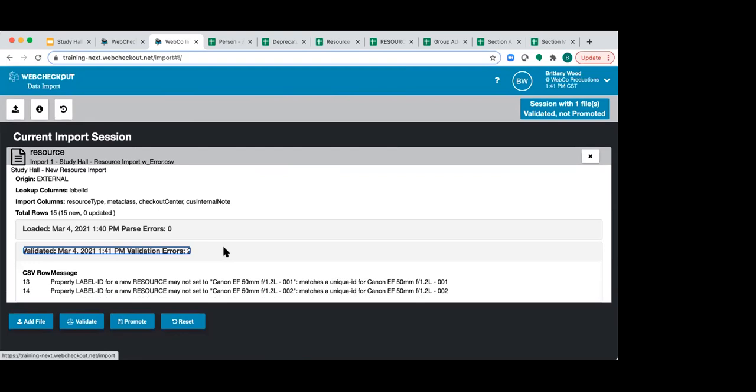Now, as you can see, we have 2 errors from our lens number 1 and 2. And this is actually because we accidentally duplicated the label ID in our file. And these 2 resource IDs already exist in WebCheckout, but they have a different origin. So for best practice, we recommend resolving any errors before clicking Promote.